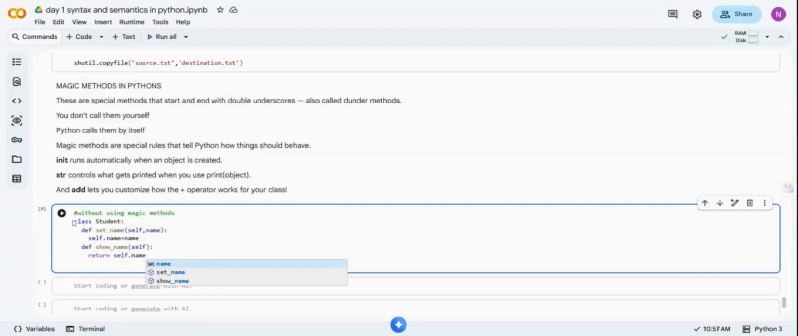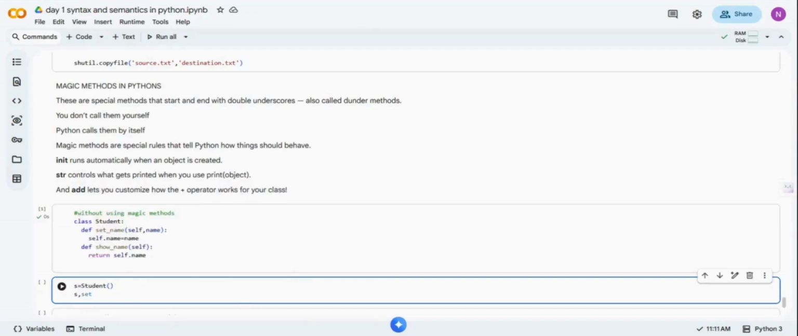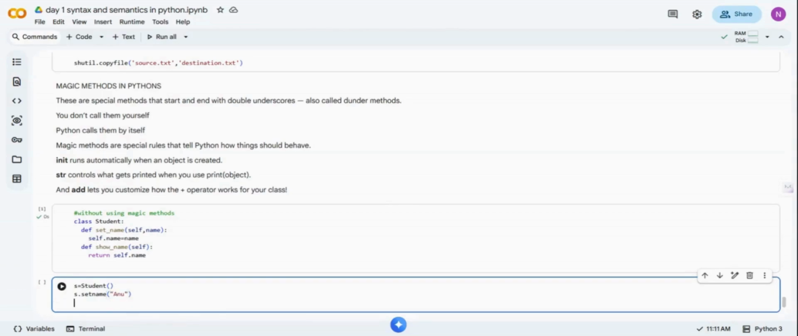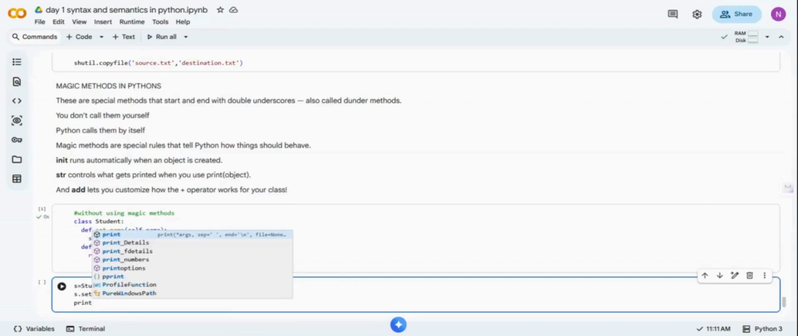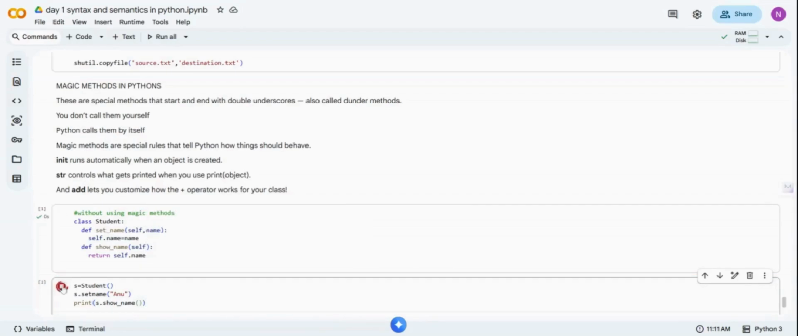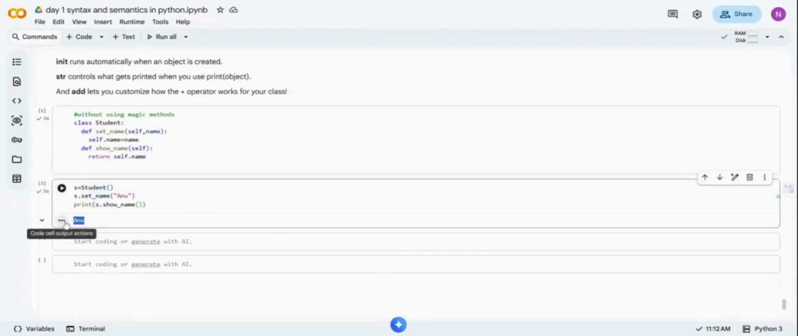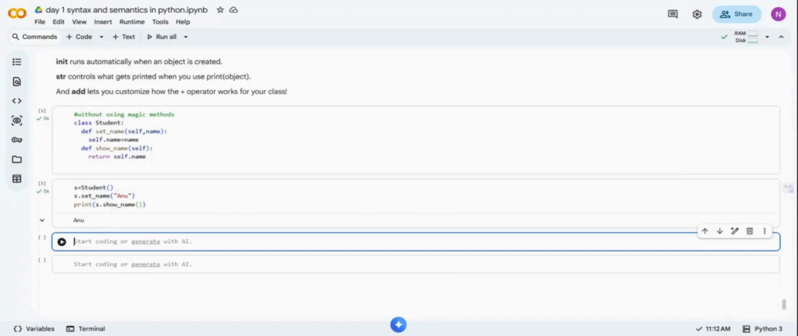So this is without using the magic methods. Let's create an object and give the values. You can give any values. Let's print the value. Sorry, it is set underscore name. See, the value is displayed. So let's see how it works with magic methods.